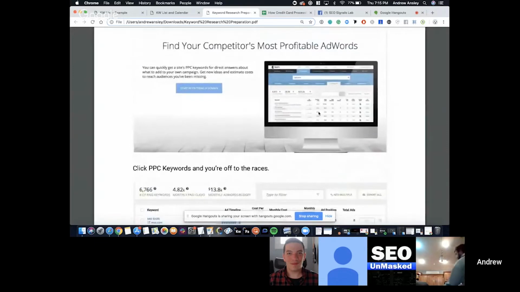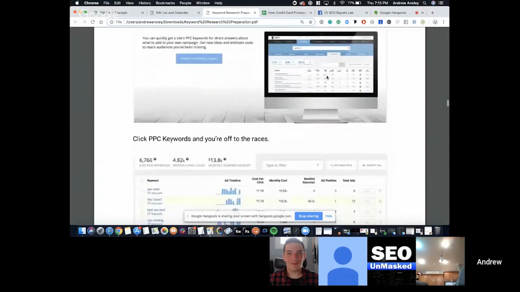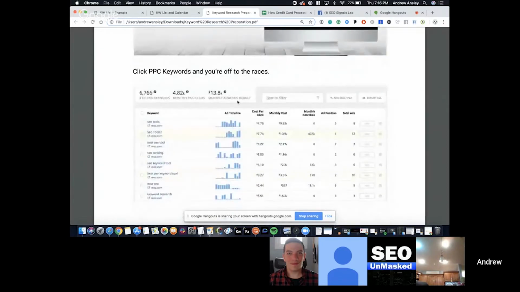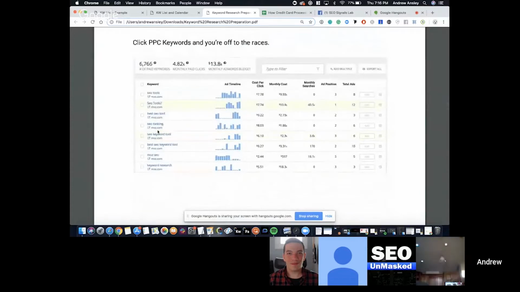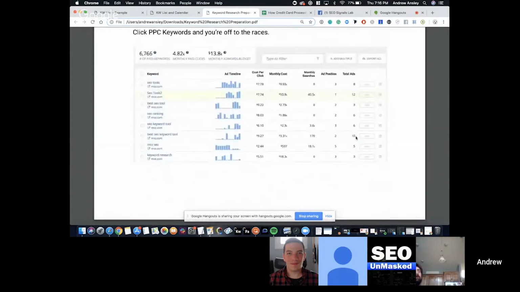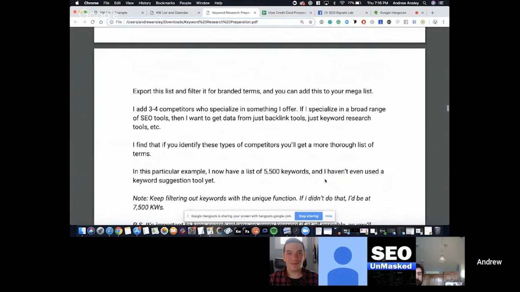So this is what it looks like. SpyFu. That's your little thing right here. Find your competitors' most profitable AdWords. SEMrush does this as well. So click PPC Keywords, off to the races. You have this list right here. I've entered Moz for this example, 6,000 keywords. Export all, you're good to go. So that's another 6,000 on top of the 2,000. We're about 8,500 keywords now, provided we're going to be filtering these too.